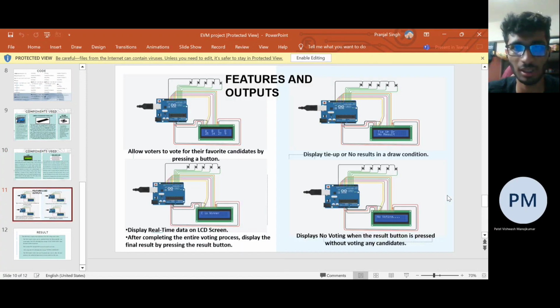And then the features and outputs. First of all, it allows the voters to vote for their favorite candidate by pressing a button. So when we press the button, the count of the respective candidate goes up by one. Then, after the voting is done, by pushing the fifth button, we can display the tie or no result in a draw condition.